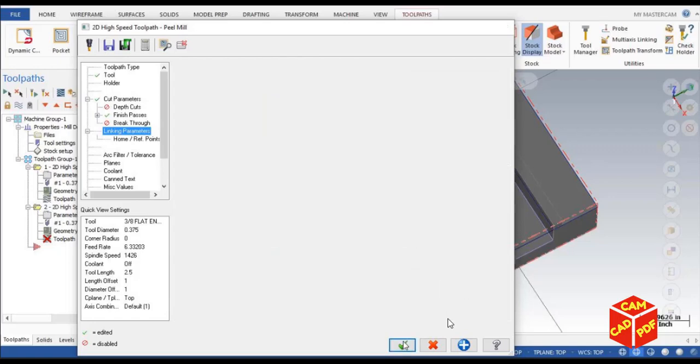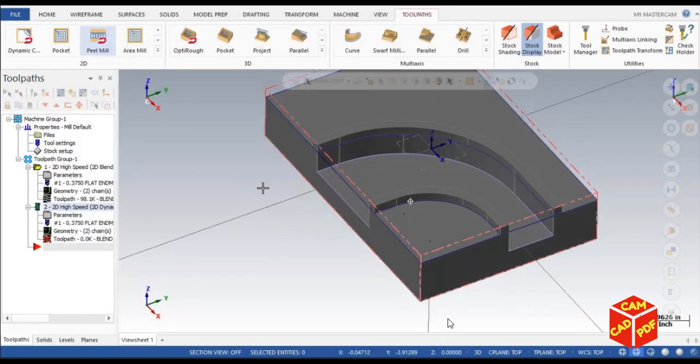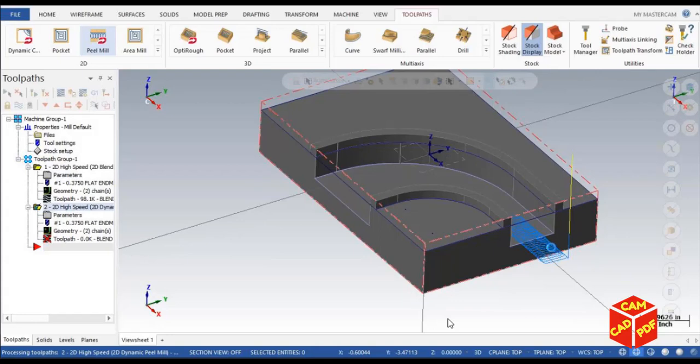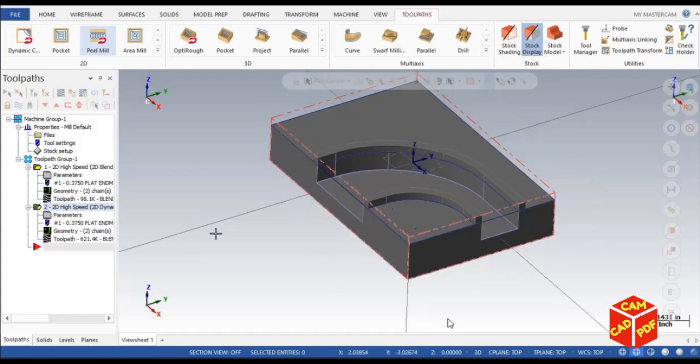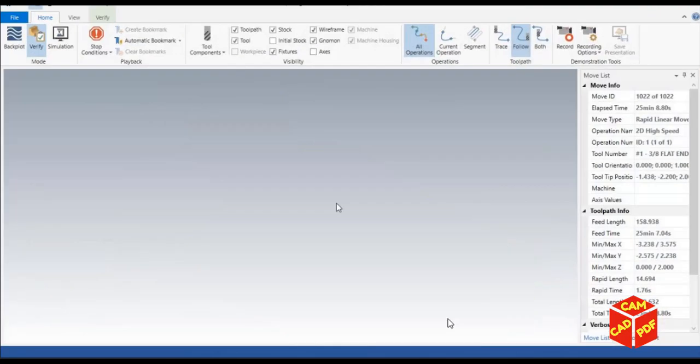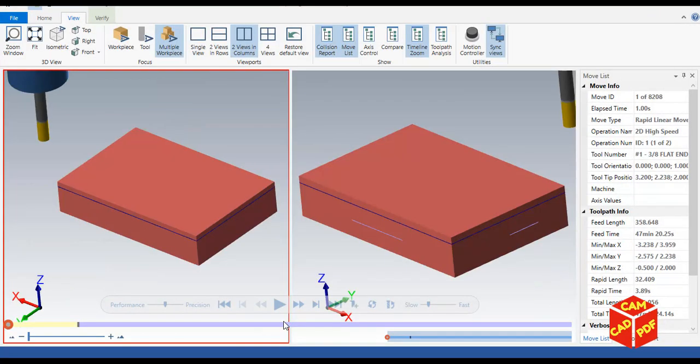So click on OK. So now you can see the tool path is generated for the peel mill, which started from 0.5 from the chain and then ends at 0.5. So we're gonna verify it, click over here and then simply verify. So now you can see both of our operations. The first is blend mill and the second is peel mill. So click OK. Let's start it.